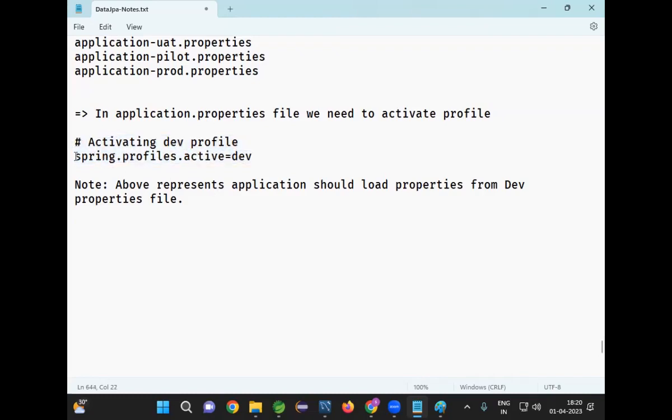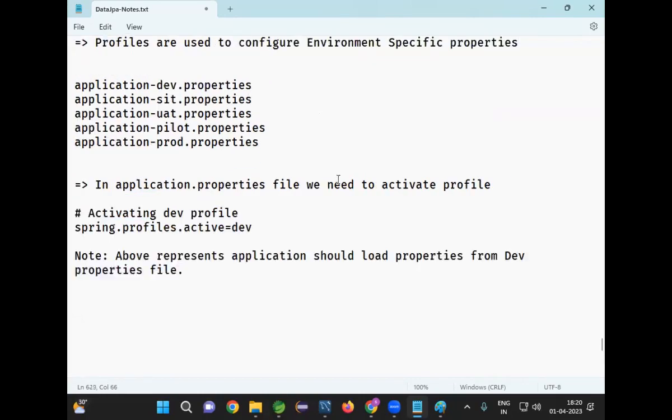What is the meaning of activating dev? It represents that the application should load the properties from the dev properties file. Tomorrow, when I am deploying the project to the SIT environment, I will simply change it to SIT. Okay, sir, why do we need to do this?